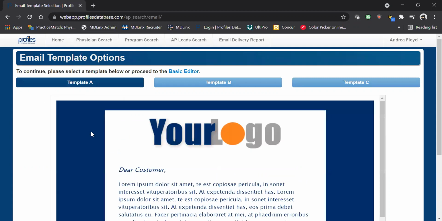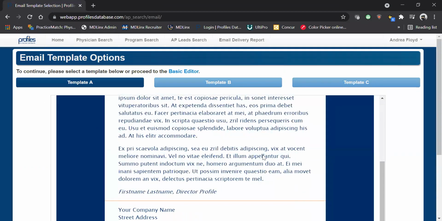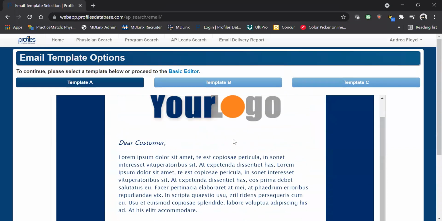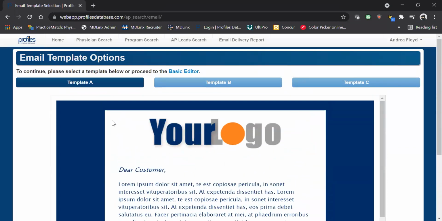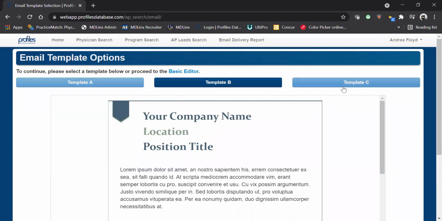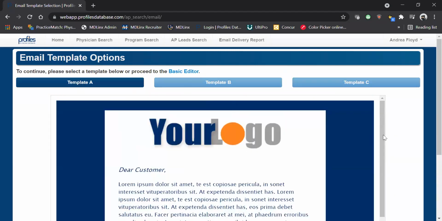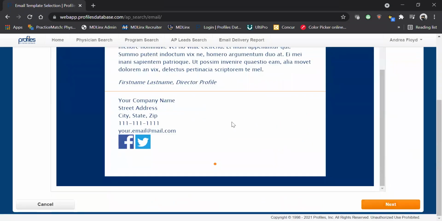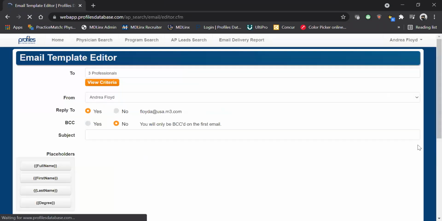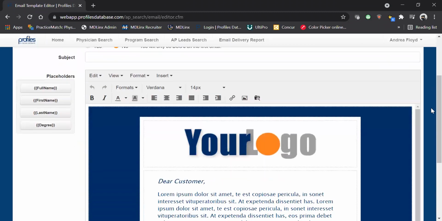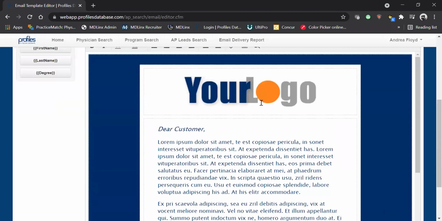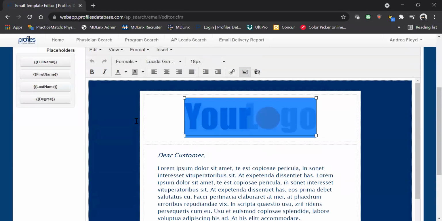So you can either do a templated email, which is where we give you a template and you kind of plug and play, where you enter your information. And we have a few different options here. All right, so I'll go ahead and select that just so we can see how that works. And here it's bringing up my template. So you just click and fill in the information.